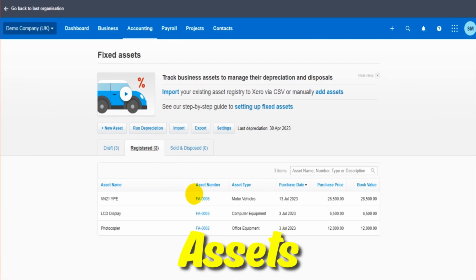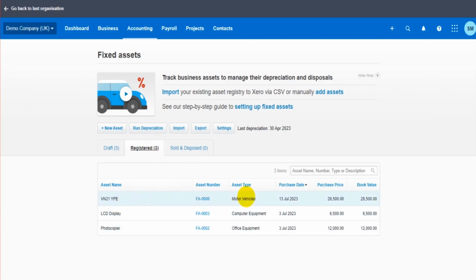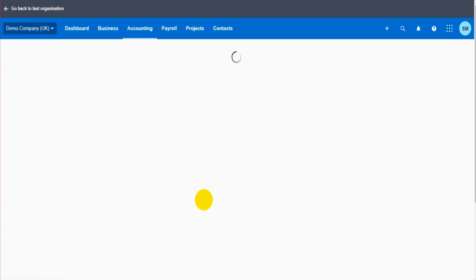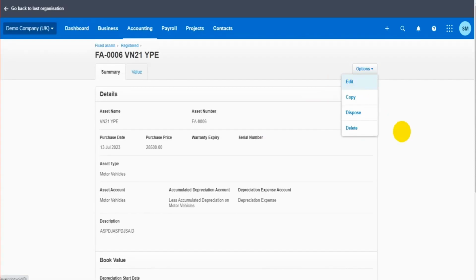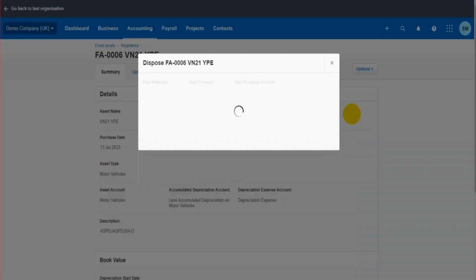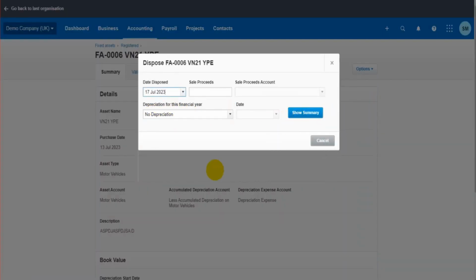How do we dispose of an asset? I have three assets here: a motor vehicle, computer equipment and office equipment. Let's say this motor vehicle here has been disposed of. Click on the asset number to be taken to the asset account. On this page we can go to options, click on edit and edit the information here. But if we want to dispose of the asset or account for the disposal, we go to options and go to dispose. We then enter the details of the disposal.